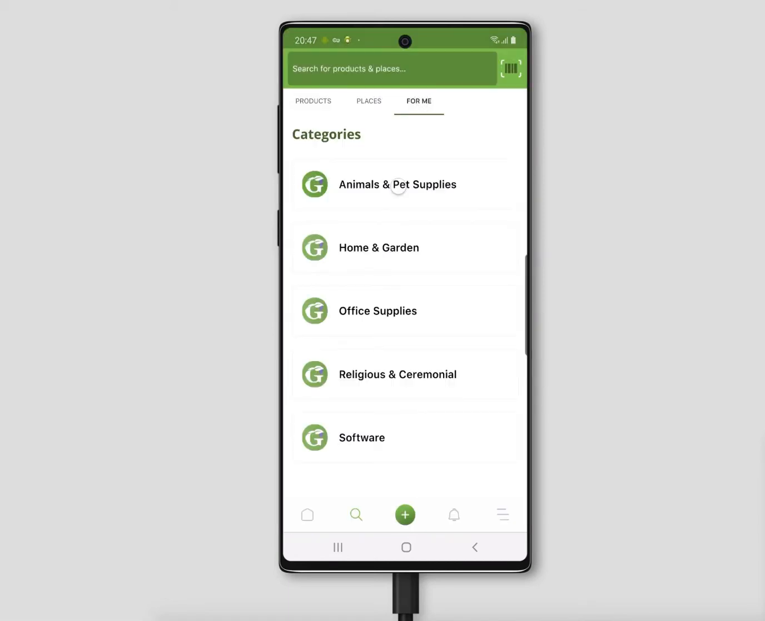For me, it's pulling over all of the categories for the areas of interest that I assigned myself during onboarding. You can modify those areas of interest as well in your profile. I'll show you that here soon as well.